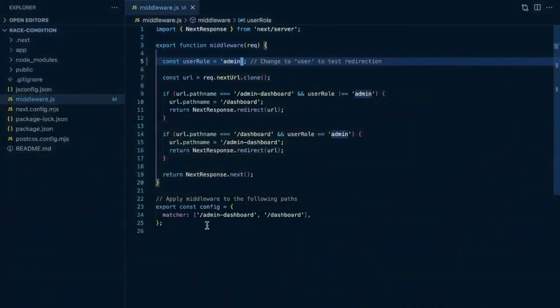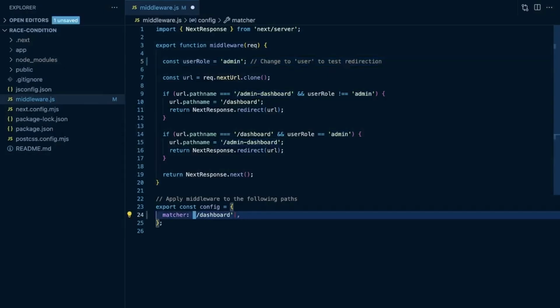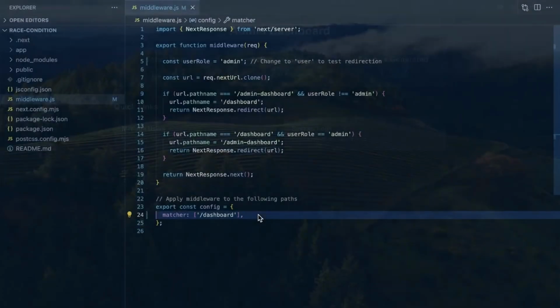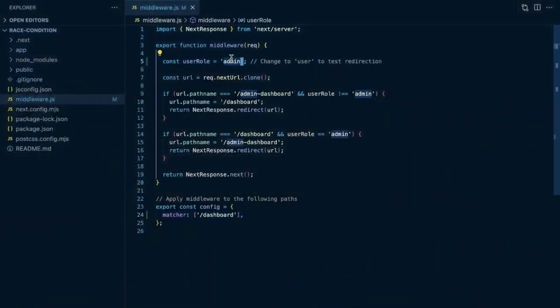Let's test this out. I'm going to remove admin dashboard from my matcher here. So it should no longer run on my admin dashboard page. So this page I'm at. And if I change my role back to user, I should not get redirected right now, even though I changed it back to user, because my middleware is no longer going to run because I did not place my admin dashboard path within my matcher here.